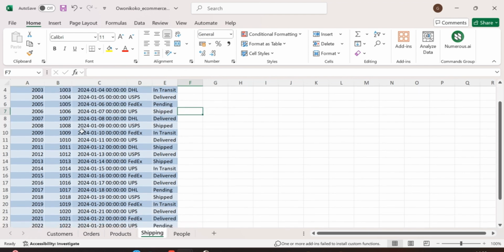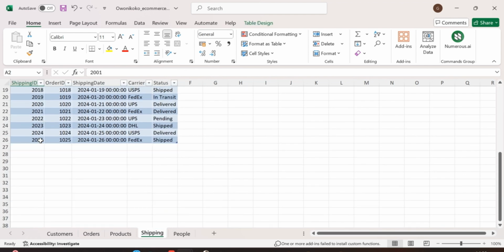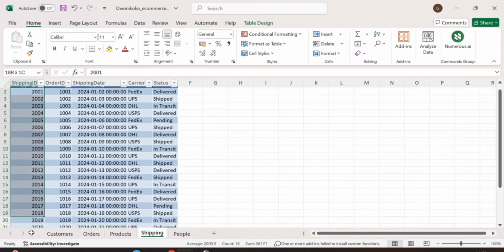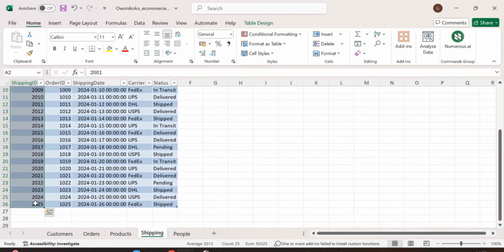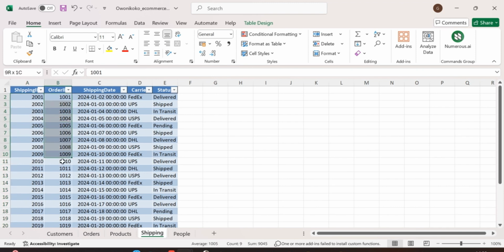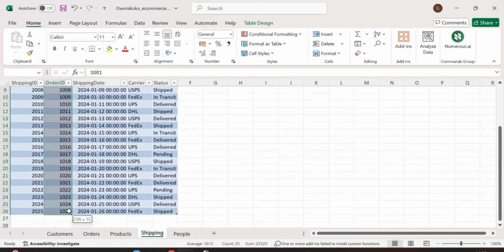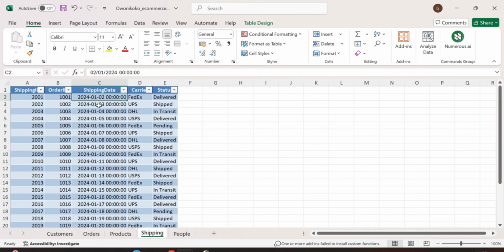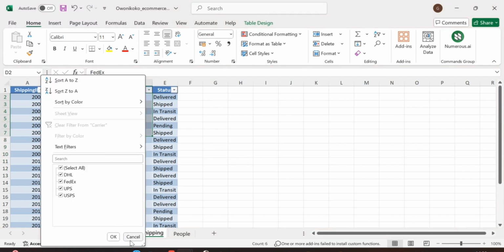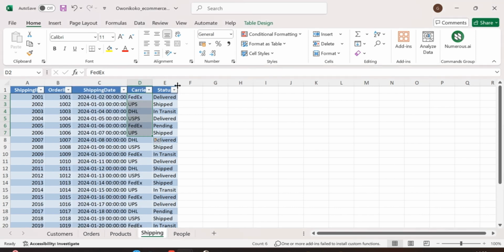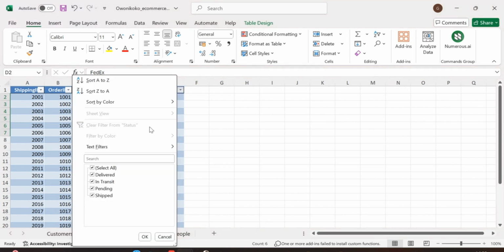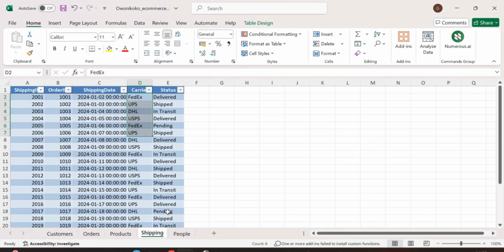So this is the shipping information. You can see each order has its unique shipping ID. You understand? These are the order IDs, and you can see that they are also unique. So one shipping ID for one order. Then the shipping date can vary. Then the carrier. If I click on this filter button, we have four different carriers to ship our products to our customers. This is the status of each and every one of them: delivered, in transit, pending, or shipped. So this is the shipping information.